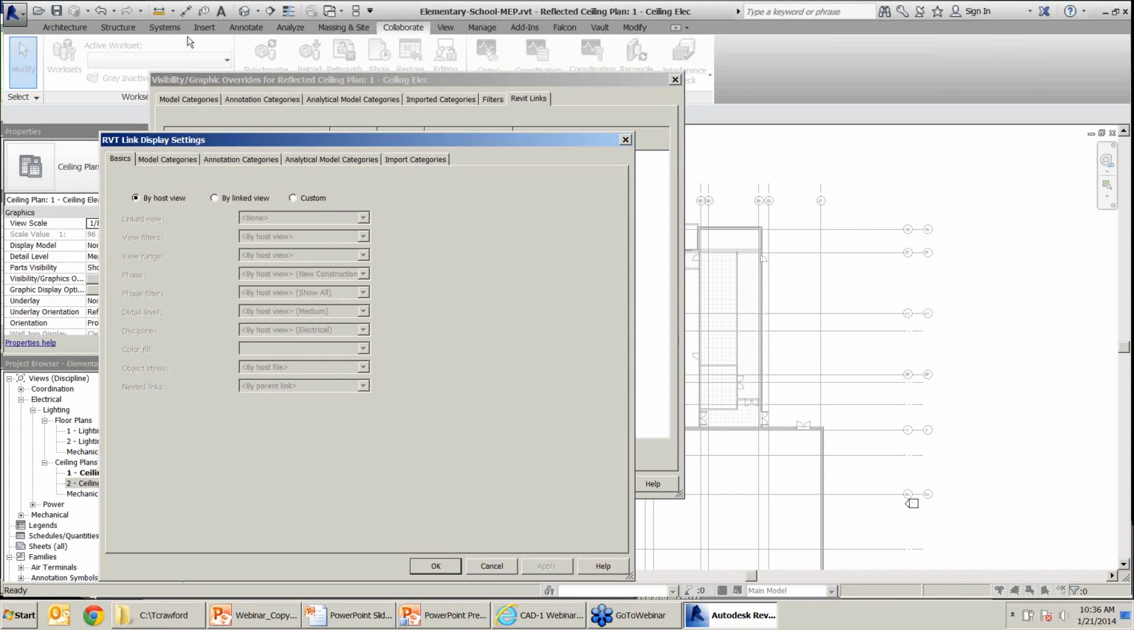If you haven't seen this, in my visibility graphics there are model categories and annotation categories, and this one is the same, but there is now one called Basics that I didn't have in mine. So that's the tab it goes to first. The first thing I need to do is set this to be custom. That opens up a lot of stuff that allows me to customize the settings.